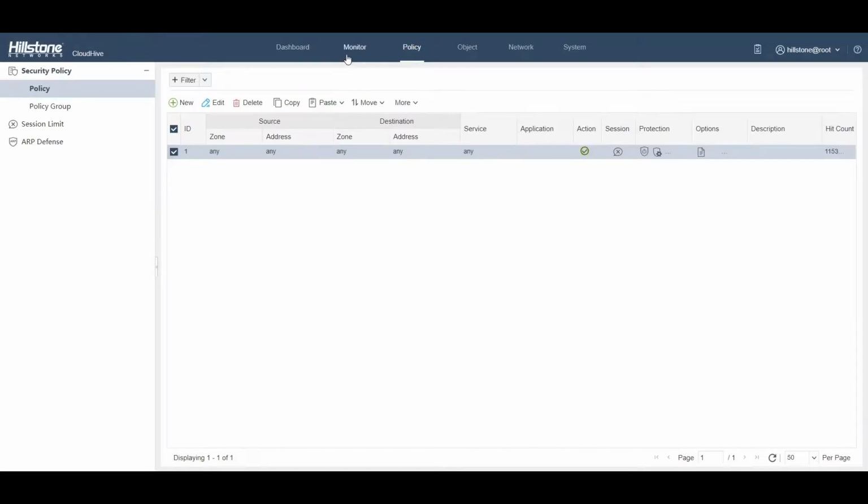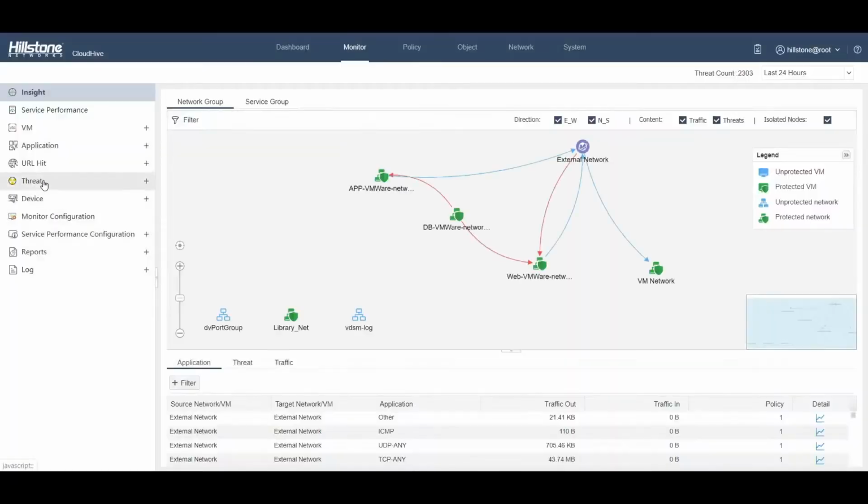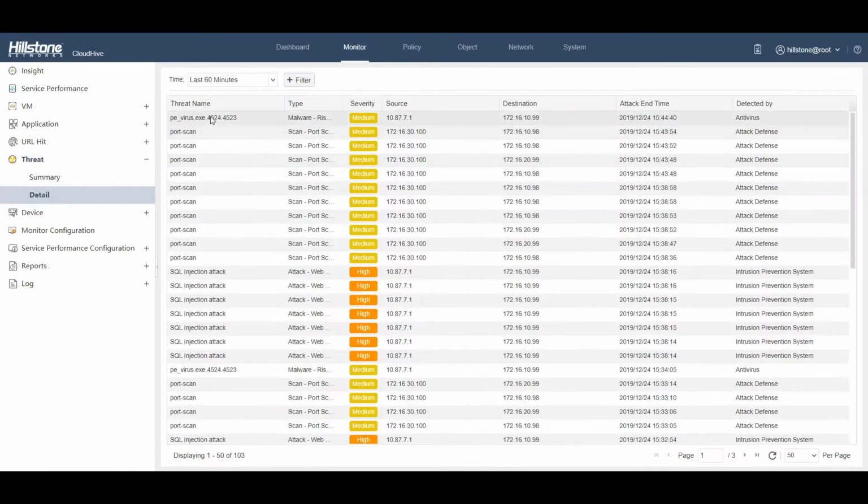Now go back to the monitor page of CloudHive, click Detail. Under Threat, you'll notice both the virus file and SQL injection attacks are detected.